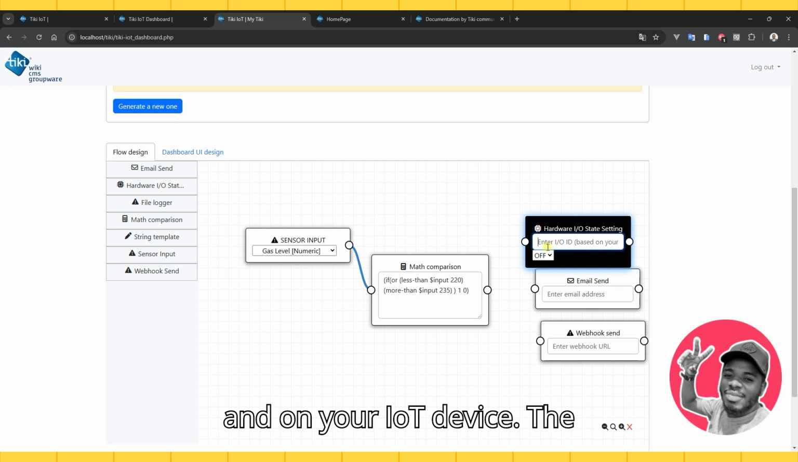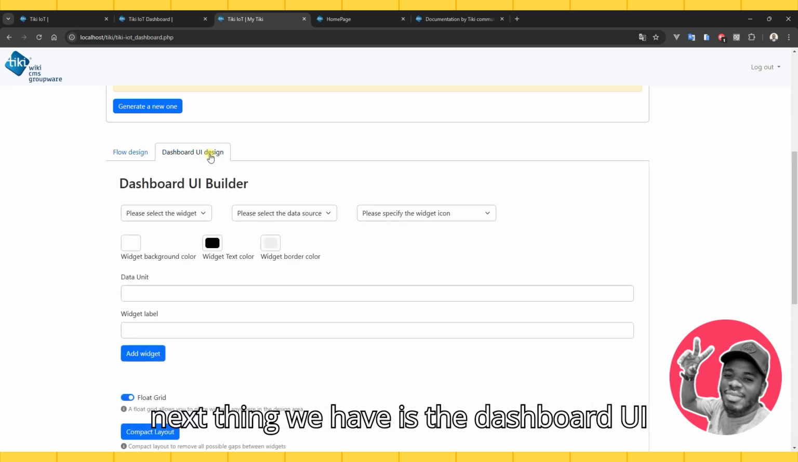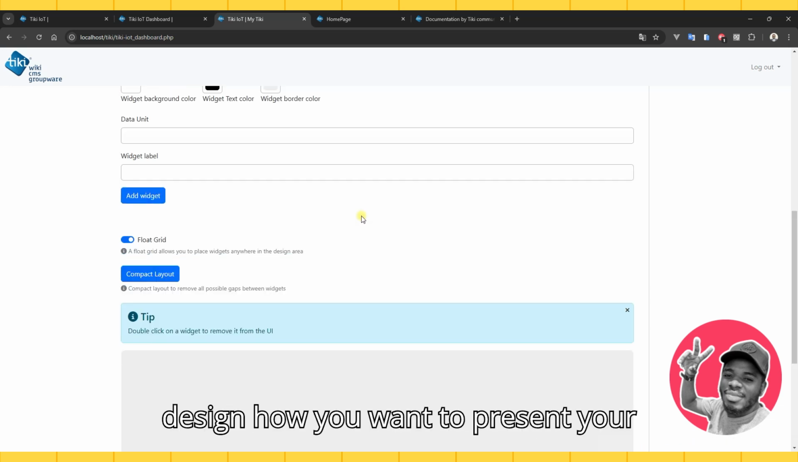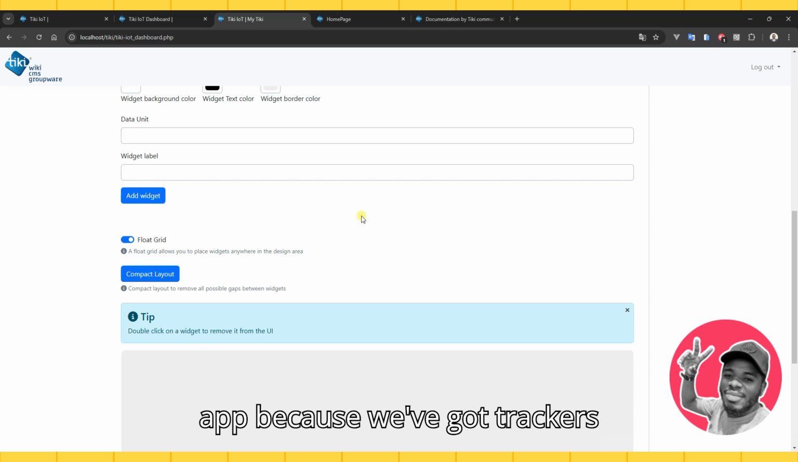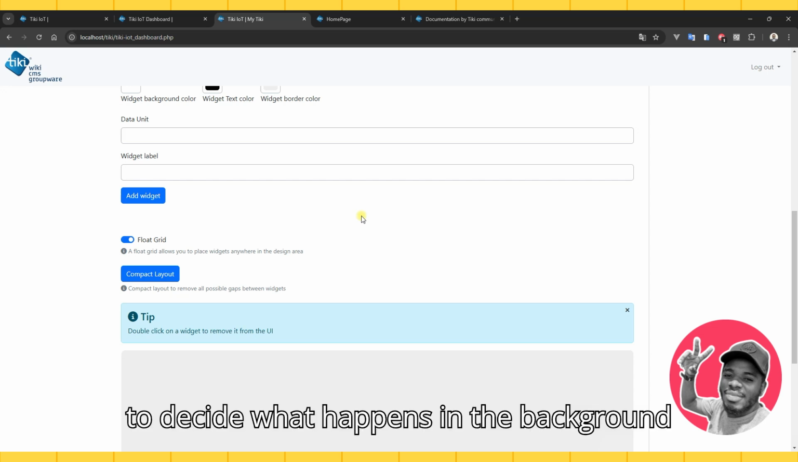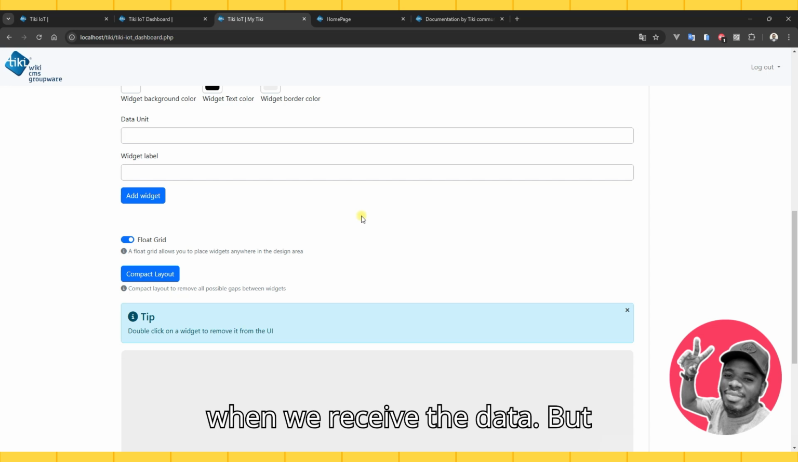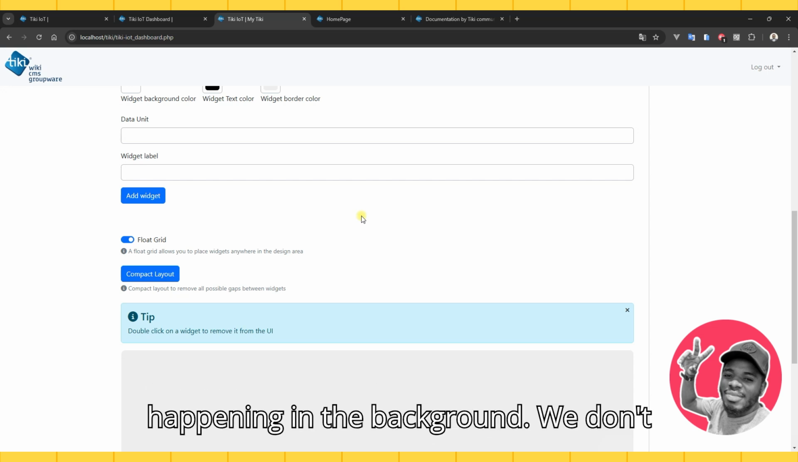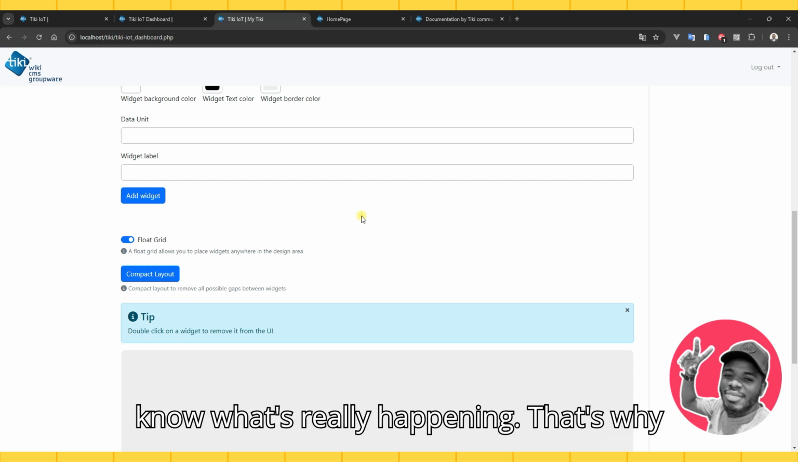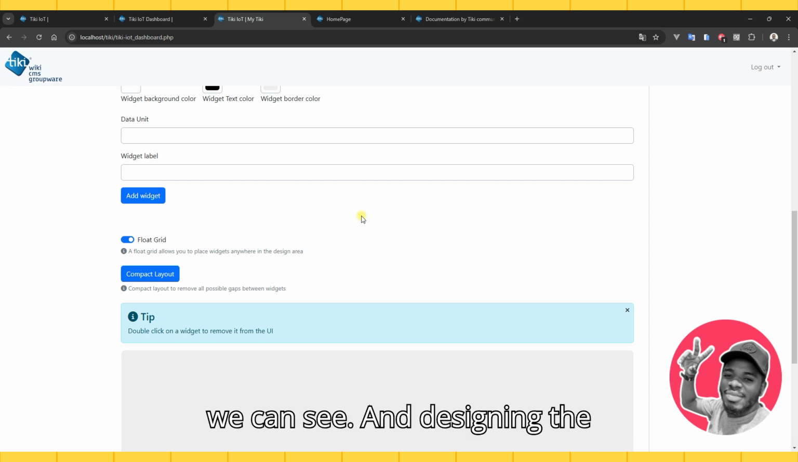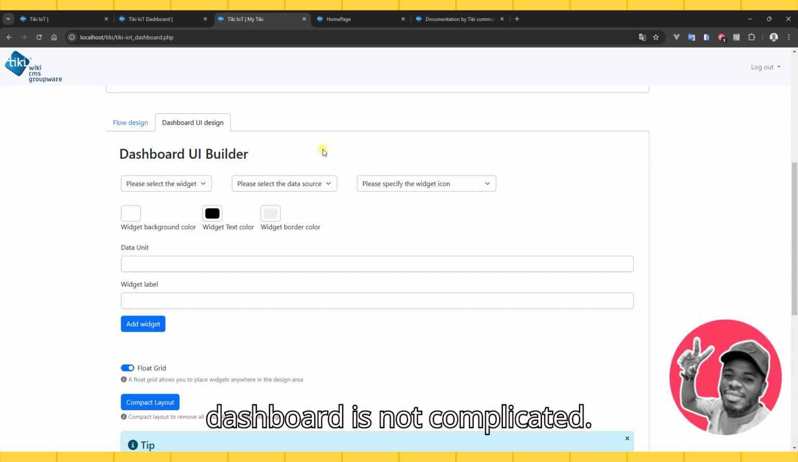The next thing we have is the dashboard UI design, and from here you design how you want to present your app, because we've got trackers to hold our data, we've got the flow to decide what happens in the background when we receive the data, but we'll still have to decide how we want to see the data we have, because things can't keep happening in the background and we don't know what's really happening. That's why we need to have such a dashboard where we can see, and designing the dashboard is not complicated.